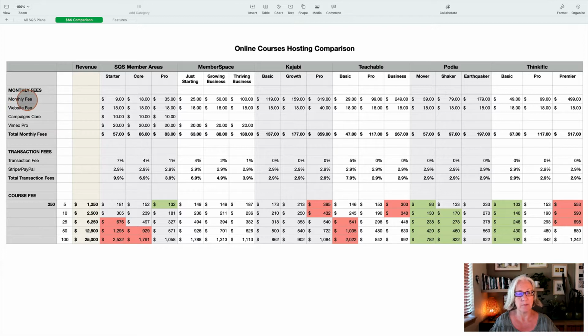So I'm looking at the monthly fees for the membership program. I've also included a website fee on the assumption that we all have a Squarespace website. And I'm just choosing the monthly fee for the business plan. If you're using member areas, you don't actually have to be on a commerce plan. Member areas works with all of Squarespace's hosting plans. So a business plan is good. I always recommend the business plan because you get premium features with it. And if you have a business, it just makes sense.